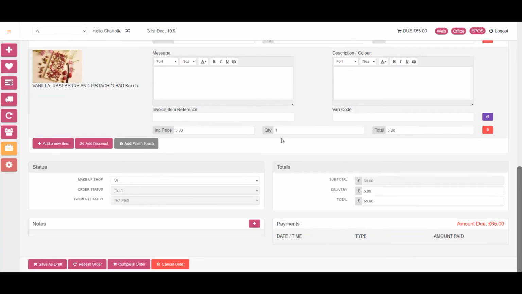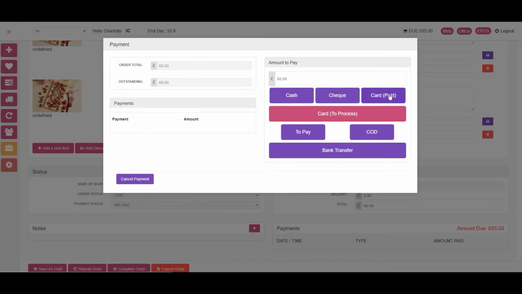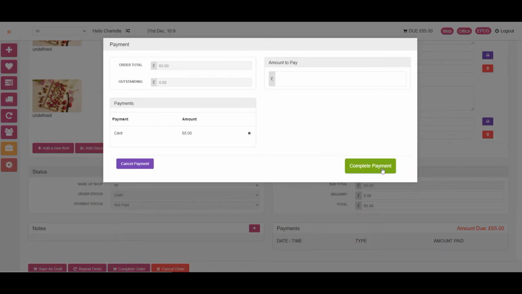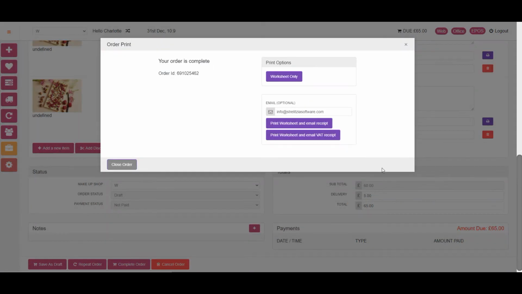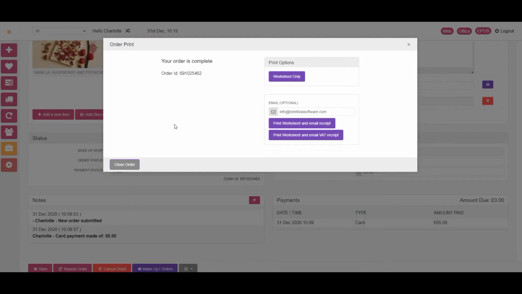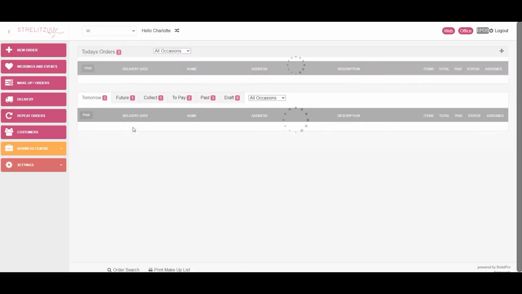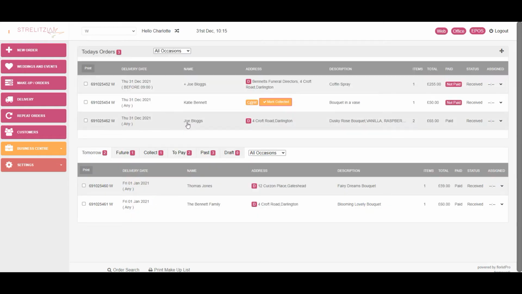All right, so that's it. So now all I need to do is save my order. So I go down to the bottom, complete order, the customer is paid by card, and I complete payment. I can now print a worksheet and email a receipt directly to my customer, and that's it. The order is complete. Okay, and there you can see the new order in my makeup screen.